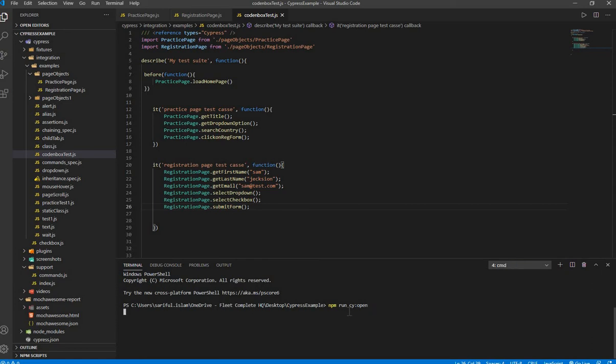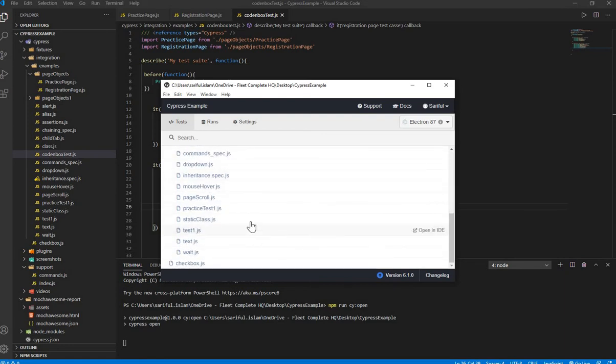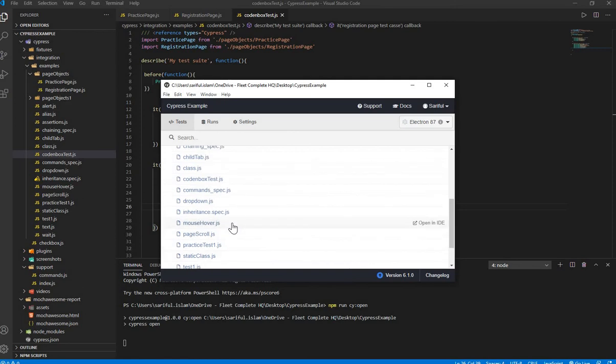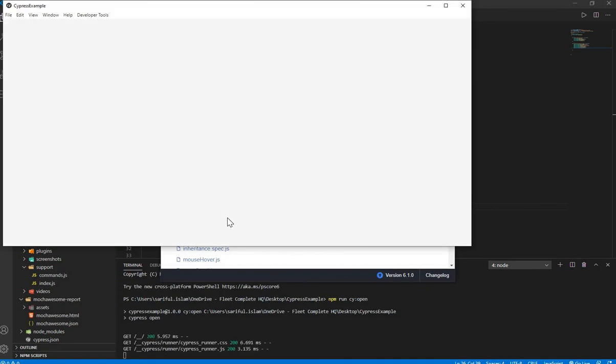It will open our test runner. So it's open, the test runner. Here are the two classes, right? Page object, practice page, registration page.js, and here is our test cases, which is named code in box test, right? Code in box test JS file. Click on there.